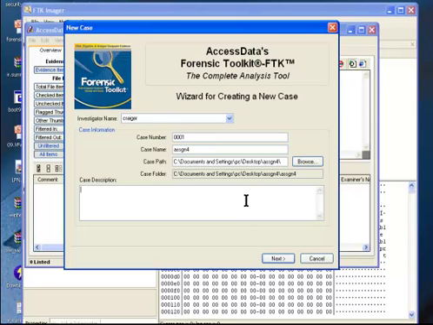Case description is Assignment for Dr. Kreger's class in digital investigative techniques. Come on, you can type. There, okay.